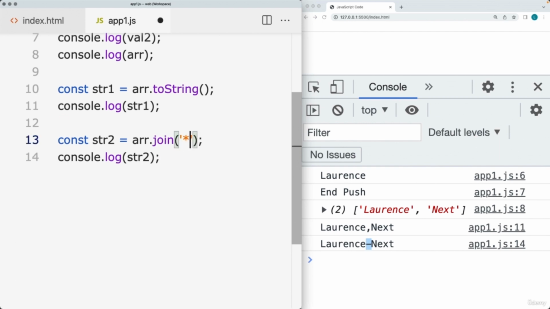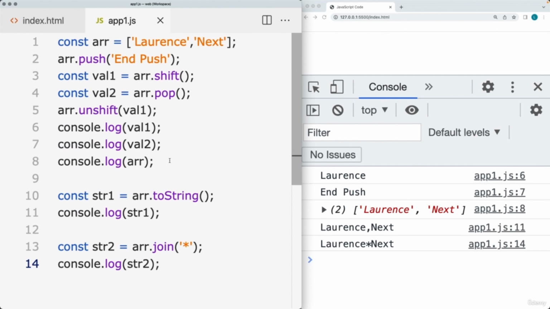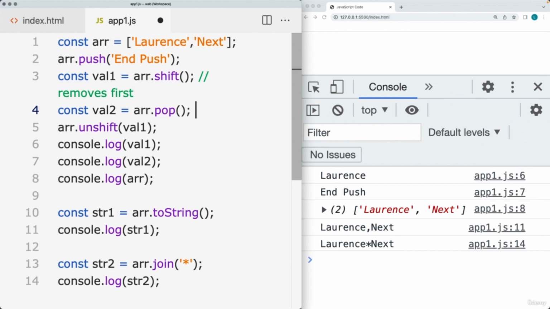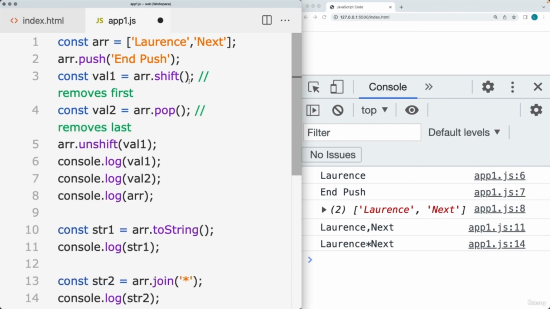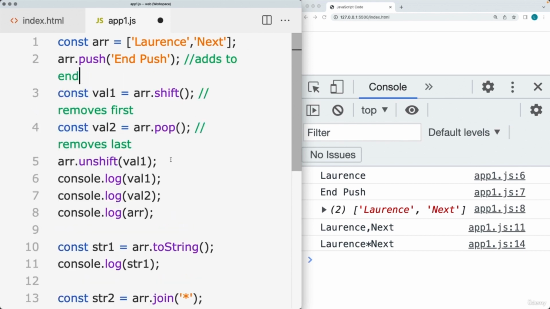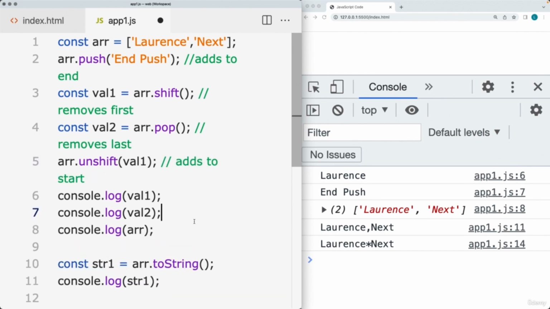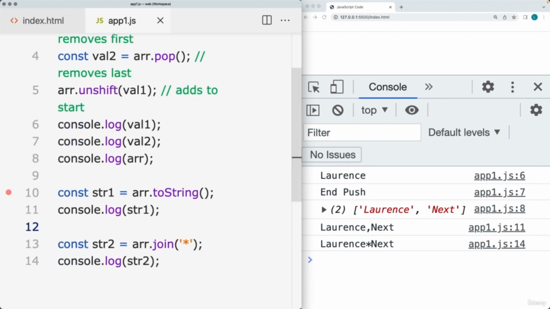And these can be any characters, so you can use the asterisk as well in order to output that value as a string. So these are some of the commonly used methods that you can use in JavaScript. Where shift removes the first, pop removes the last, push adds to the end, unshift adds to the start. So go ahead and try it out to get more familiar with what you can do with arrays.